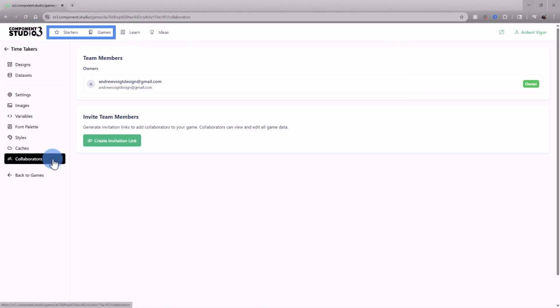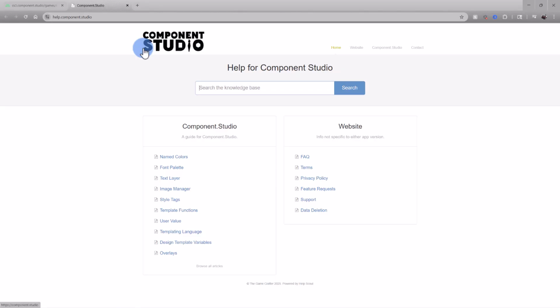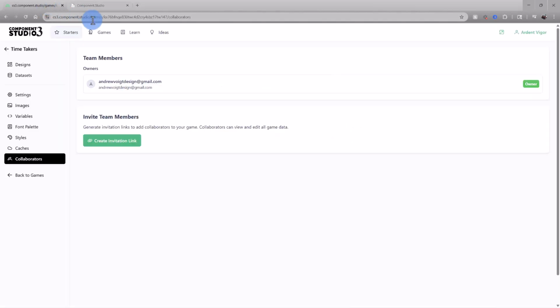All right, so now we've covered starters and games. Let's take a quick look at Learn. Here we have the documentation site. For Component.Studio, you can either search the knowledge base or select from the menu. Then there are the communities, like the GameCrafter Discord, a Component.Studio Facebook group, and a Reddit, with active communities who are more than interested in helping you. And finally, you can go to the Component.Studio YouTube page, which is likely where you're viewing this video.